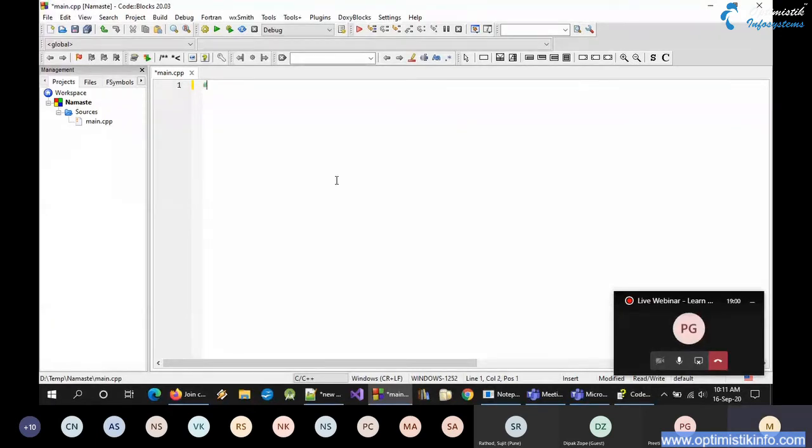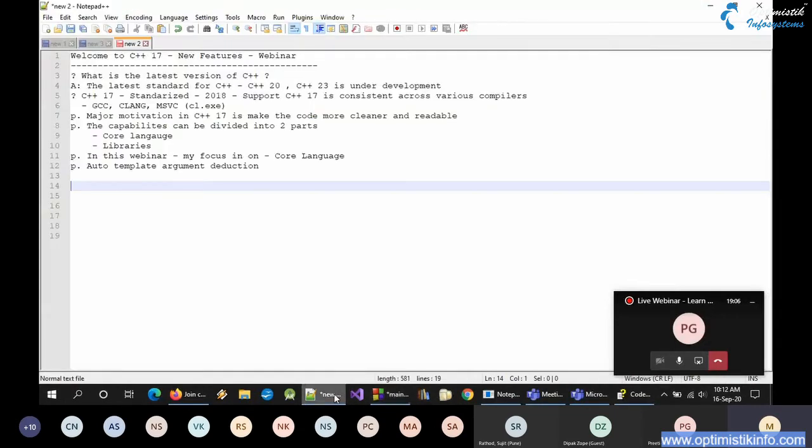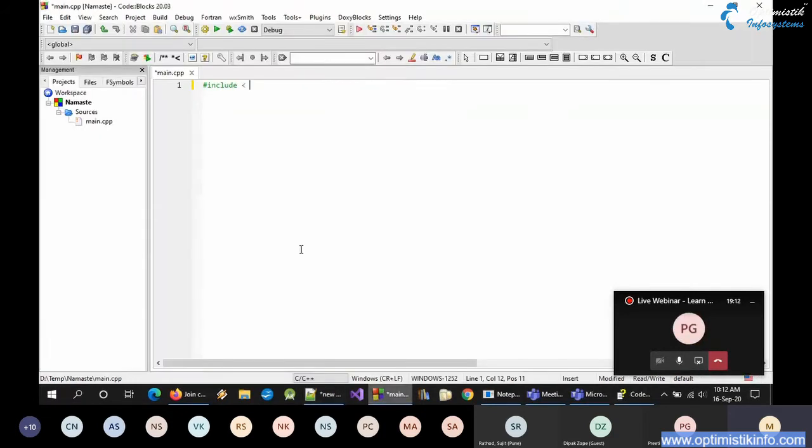So let me include my headers. What is it that I'm explaining now? I'm explaining the concept of auto template argument deduction. So that's the program. iostream.